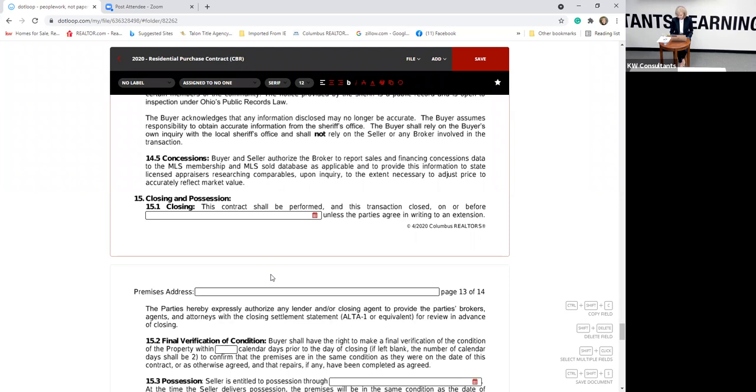14.5, concessions. Just says buyer and seller when we report the listing as a sale. We can say it sold FHA or VA or whatever, and maybe the seller did pay some closing costs, etc.